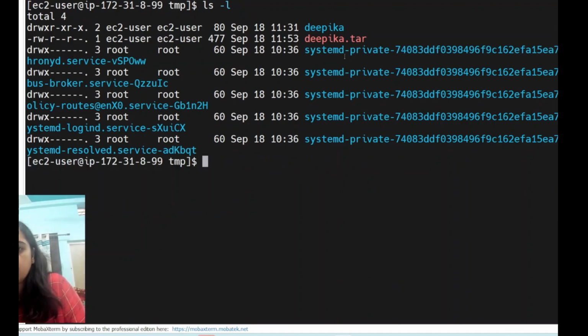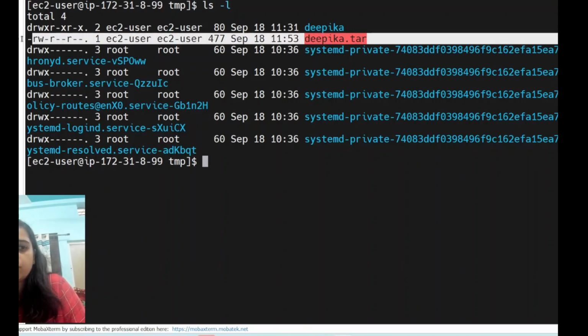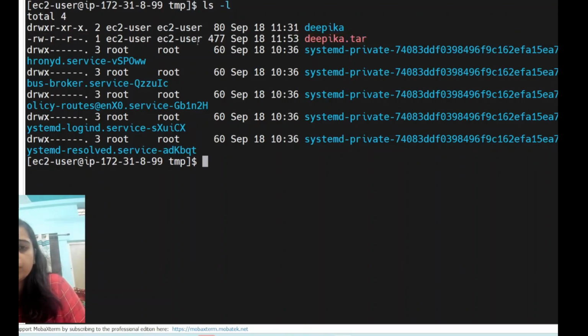ls -l. So what it did is it has created one tar file, and now you can see this one is the compressed one and this is a normal folder. Both have the same content, but this one is compressed.